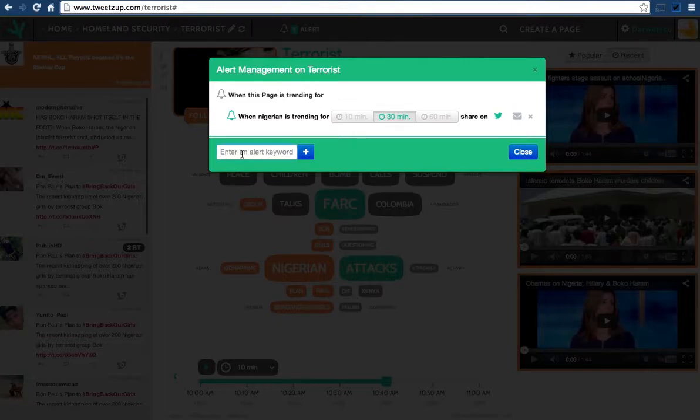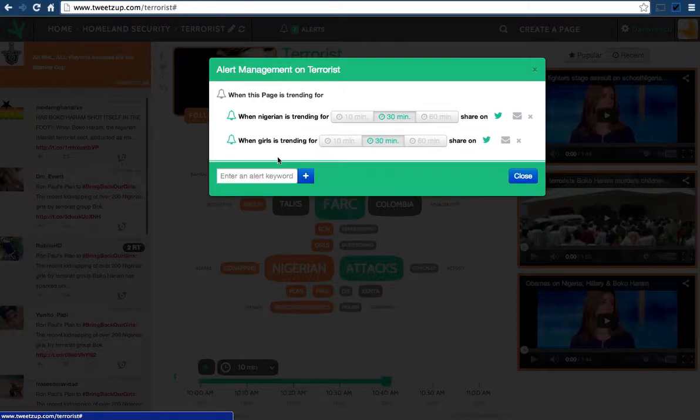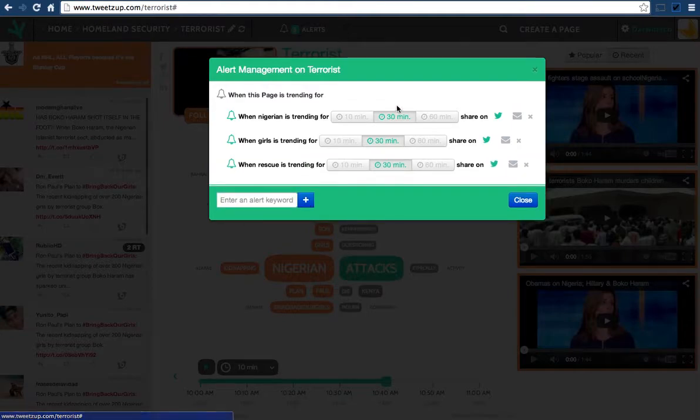I find them more effective. So, for instance, "girls" is another one. I could say "rescue" is another one. So I'm going to put all of those at 30 minutes, maybe 60 minutes, because I imagine girls are going to be talked about a lot, and Nigerian talked about a lot.